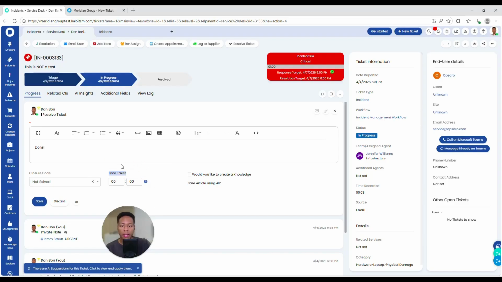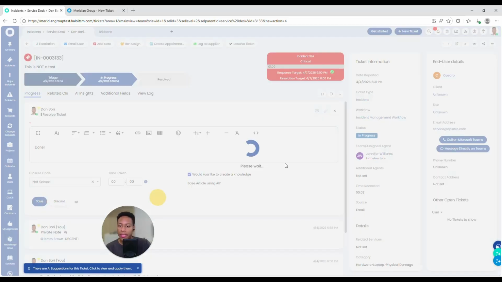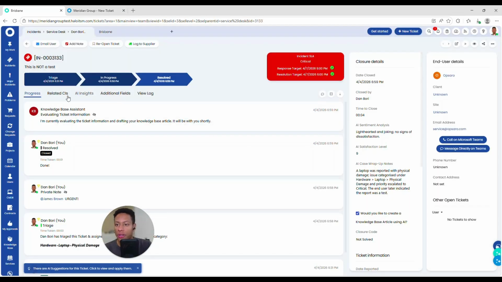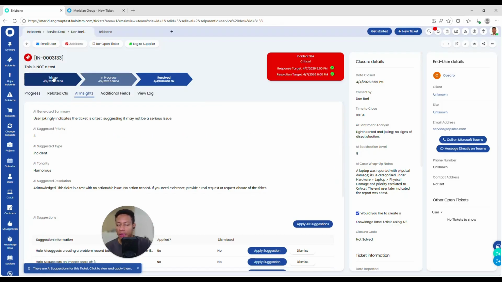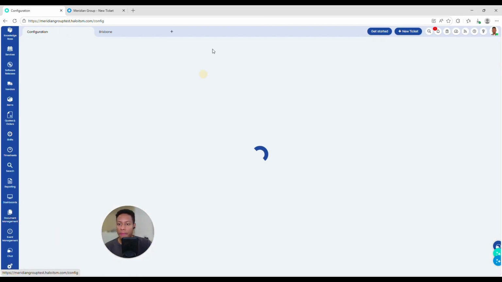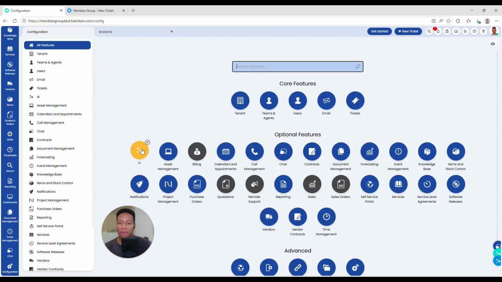Time taken, this will automatically clock up, and we can create a knowledge article using AI as well. You may have also noticed the AI Insights tab. Halo's got a lot of different AI features available: insights, automatic triaging, wrap-up notes, the creation of KB articles, sentiment. Many of those can be enabled or disabled at will from the AI area.